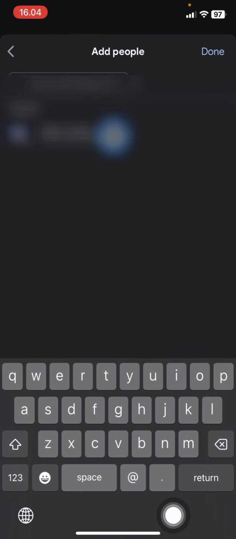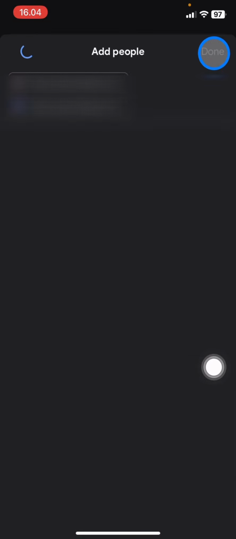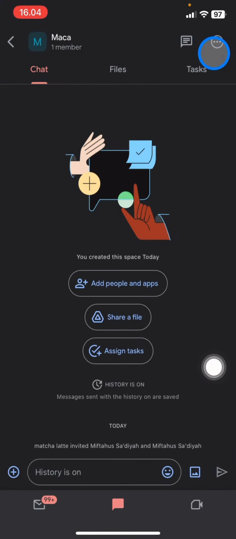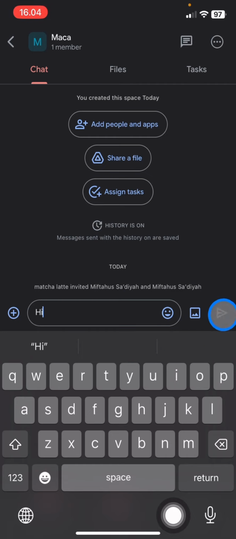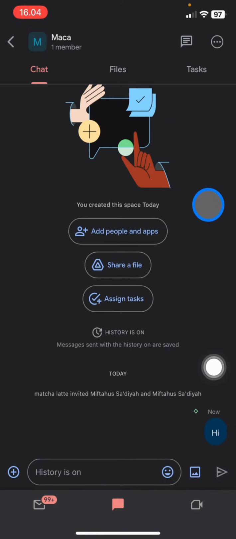Now you just need to add the people and click done, and you are now ready to send the message to your friends. And you're done. So that is how to create a group chat on Gmail.